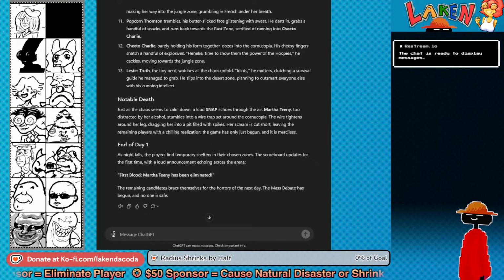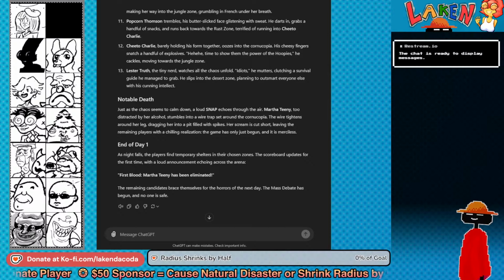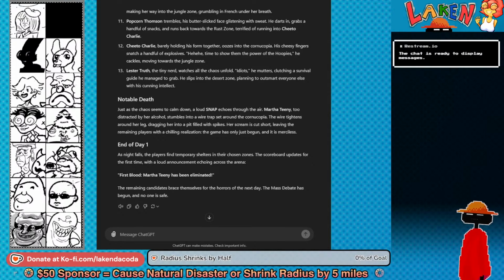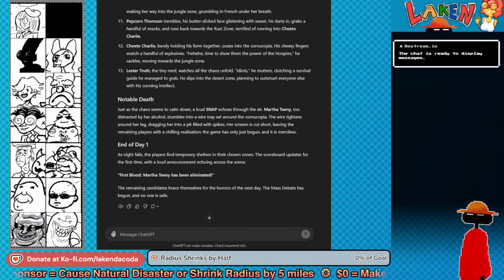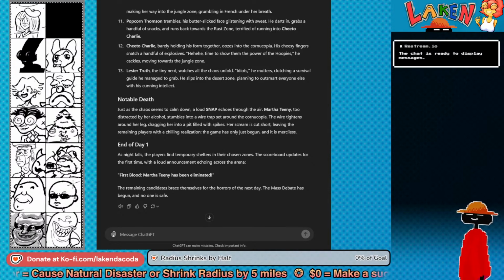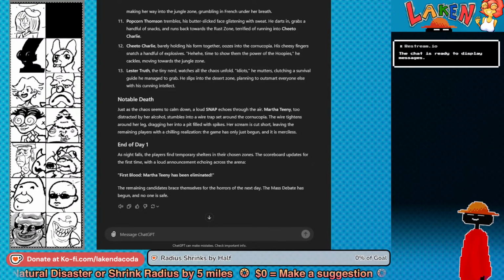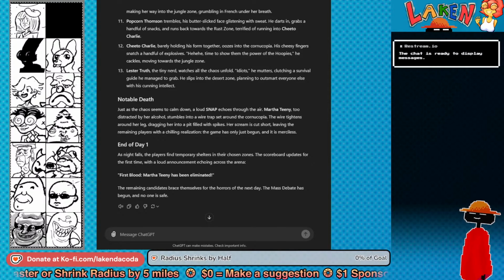Notable death. Just as the chaos seems to calm down, a loud snap echoes through the air. Martha Teeny, too distracted by her alcohol, stumbles into a wire trap set around the cornucopia. The wire tightens around her leg, dragging her into a pit filled with spikes. Her scream is cut short, leaving the remaining players with a chilling realization. The game has only just begun, and it is merciless.